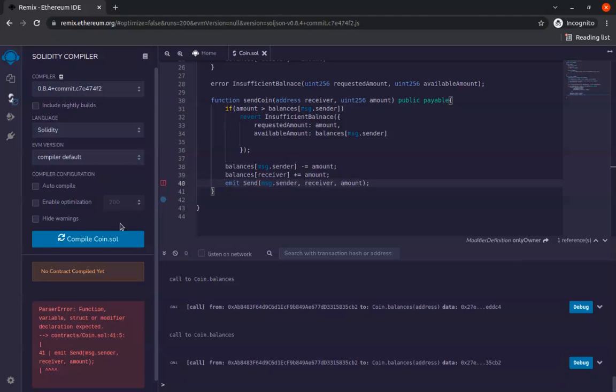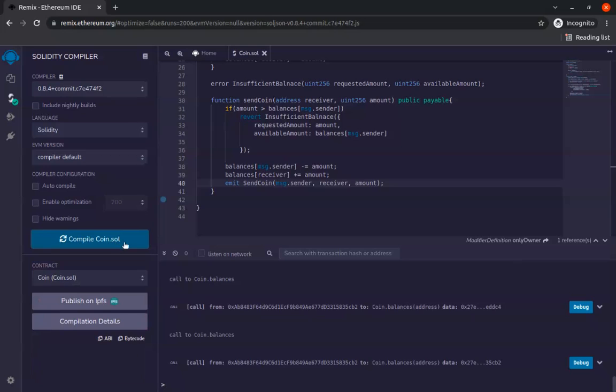Okay, compile. We still have the same undeclared identifier. Where is that coming from? This is SendCoin, please. And with that, we have all our problems gone. So let's go ahead and redeploy this code.